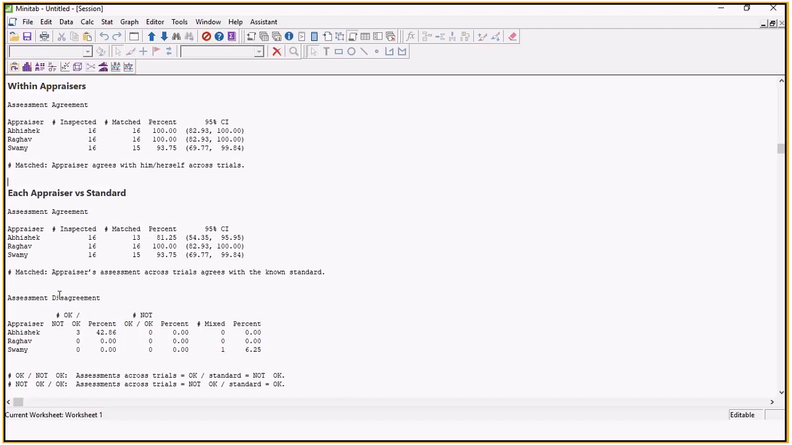Now, assessment disagreement means the appraiser says okay or not okay. What is the meaning of this? Here, the standard is not okay, but your appraiser is telling okay. Let me repeat. Standard is not okay, means the ball is a defective ball, but your appraiser is telling it's an okay ball, it's not defective.